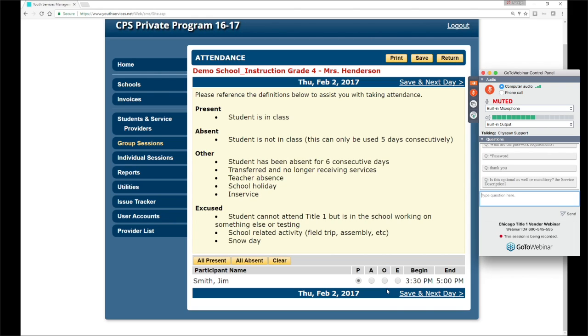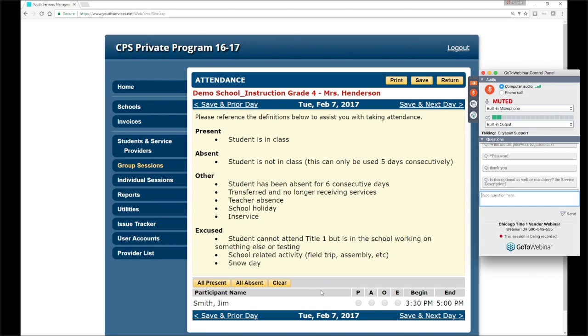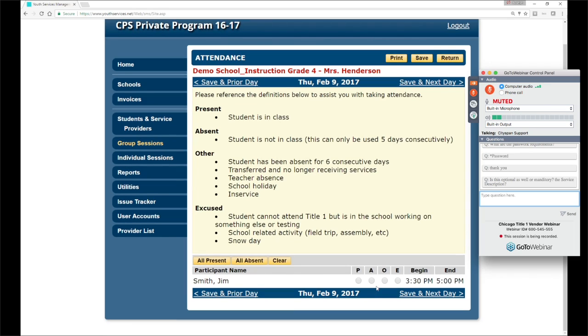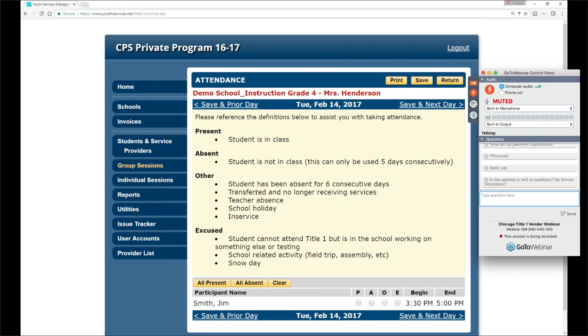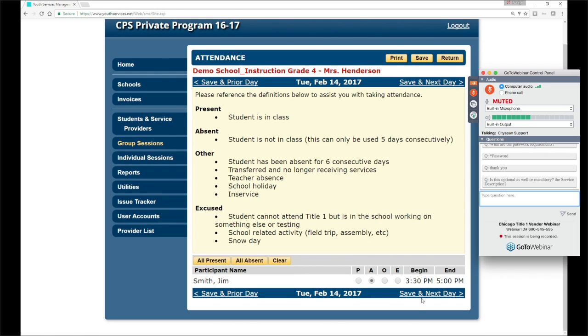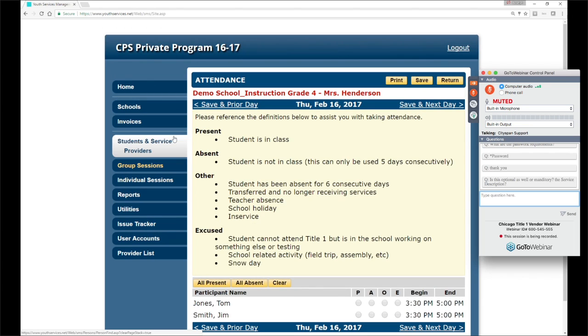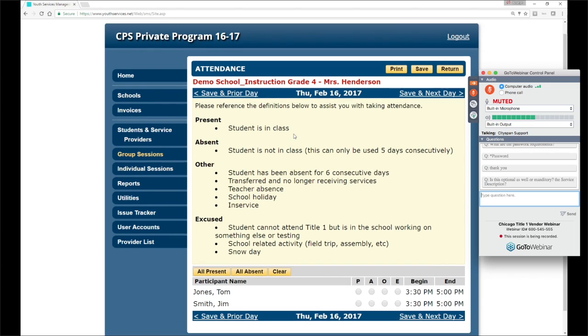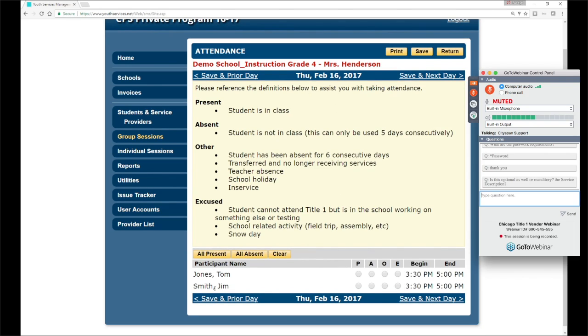So all you need to do is take attendance for your students, click Save and Next Day, and take attendance, click Save and Next Day. Okay, and we'll do that again, and we'll do it another time. Okay. So on Thursday, February 16th, if you recall, I did enroll one of the participants on the 15th.